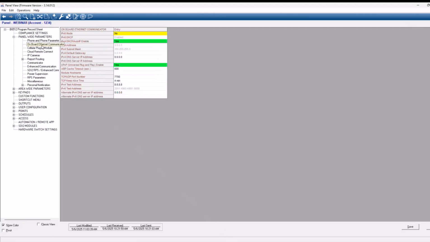Now, getting the panel set up on the customer's network, you want to come to the onboard Ethernet communicator menu. Now, possibly you don't do anything here either. The panel is set up for DHCP out of the box. So plug the panel into the customer's network switch. It likely has a DHCP server. It would assign the panel an IP address that's available, and it could work like that certainly.